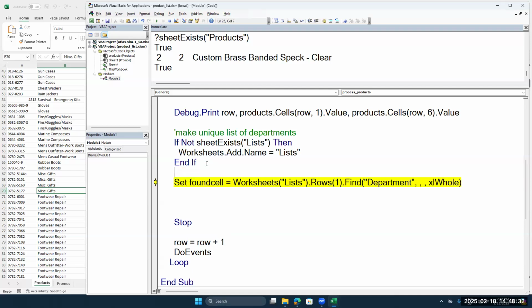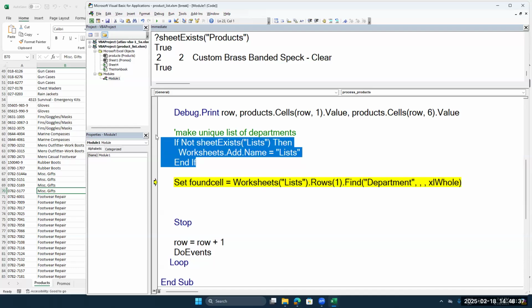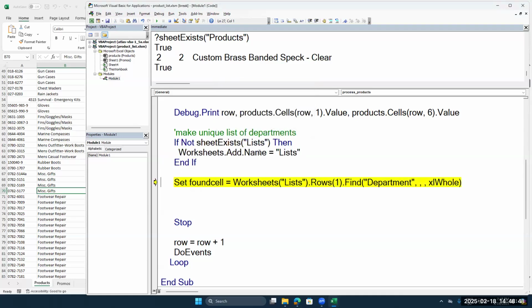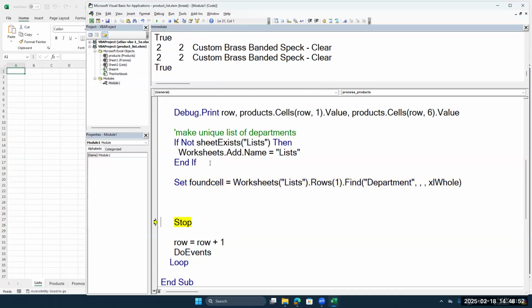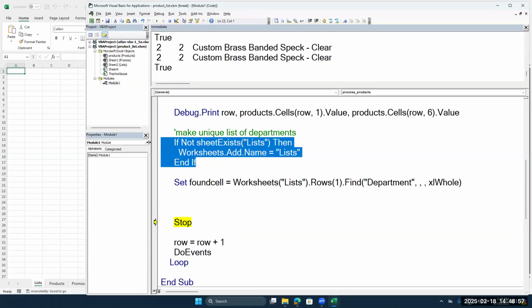So I've just rearranged my code a little bit. I said, hey, if this doesn't exist, I want you to add it. So I've just changed my code. Let me stop it and run it again. And it goes down to the stop, and now it's just added it. So it's run this code. If not sheet exists lists, then add it, it's added it, and it's renamed it to lists.